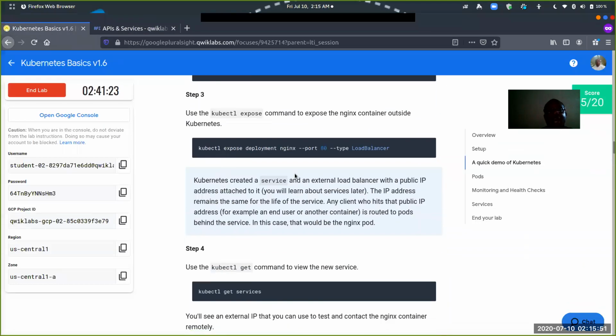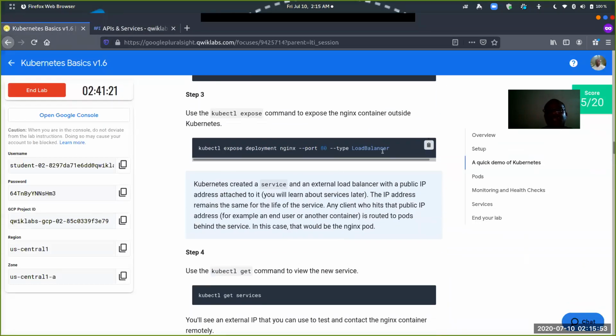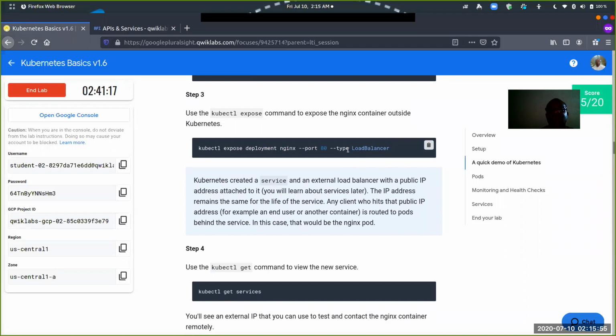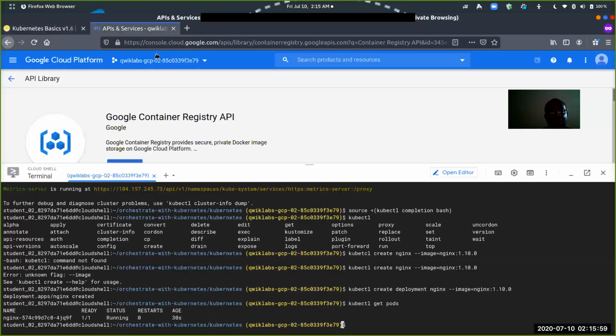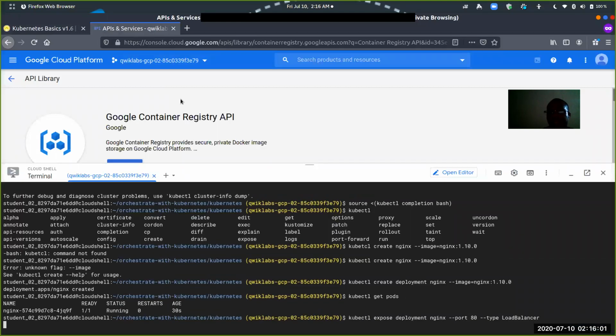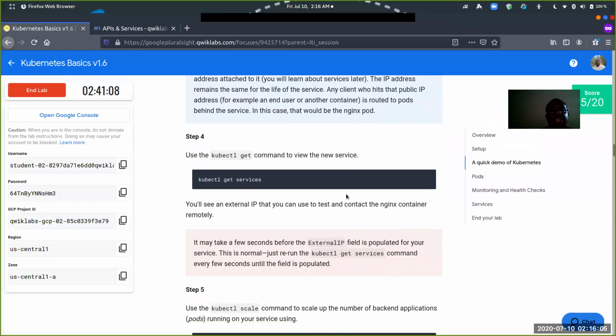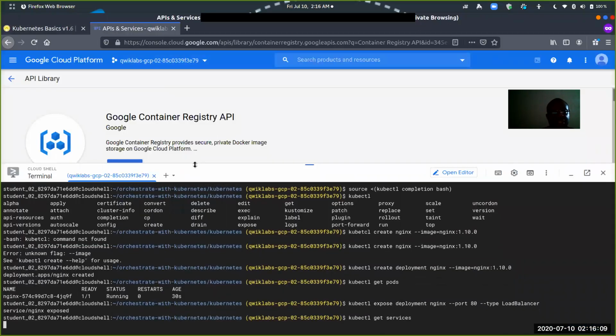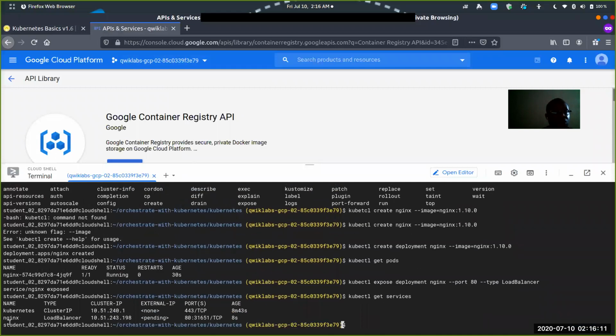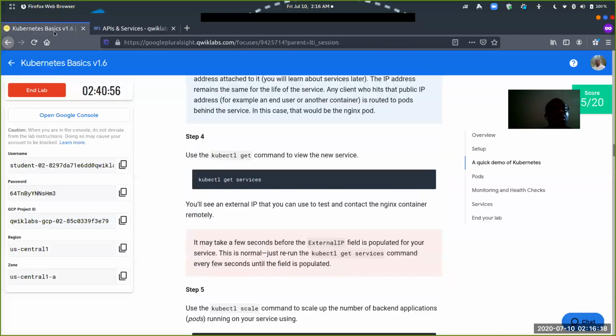Okay, the next thing we're asked to do is expose the pod using a service, create a service of type load balancer. So we do that, we paste that in and hit enter. And that has been exposed. Then if you run get services, you will now see the one we created here of type load balancer and the one that comes default with Kubernetes.